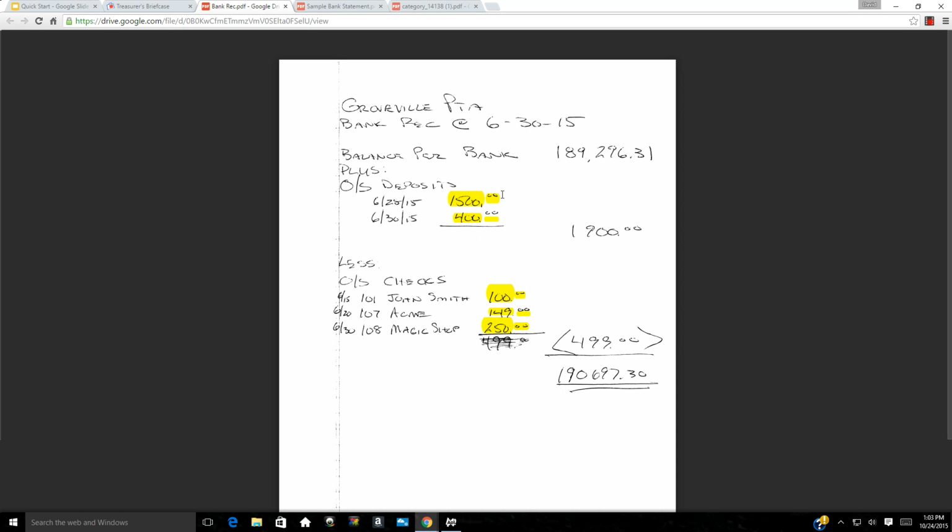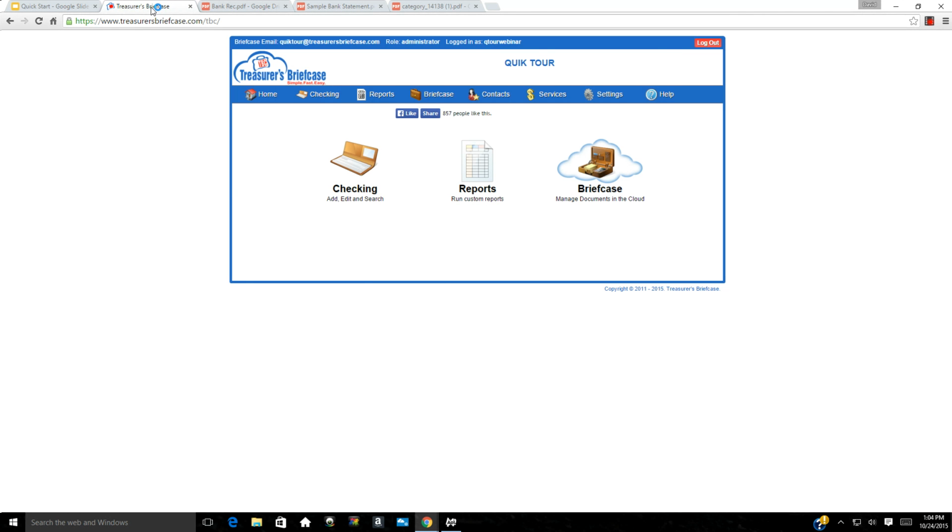If by some chance the former treasurer hasn't performed the bank reconciliation, again, you don't have to panic. Just put the information off the previous bank statement, the ending bank balance, and as the future bank statements come in, you'll be able to highlight those checks and deposits that come in that were actually from the previous fiscal year.